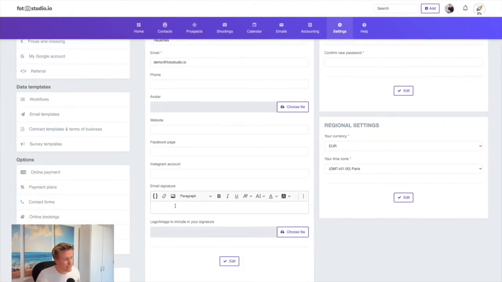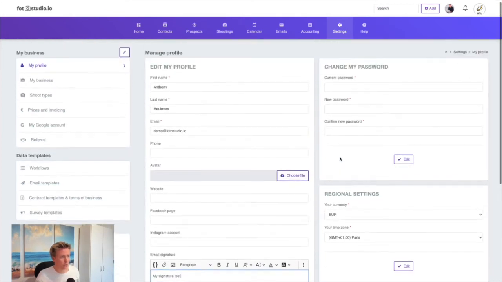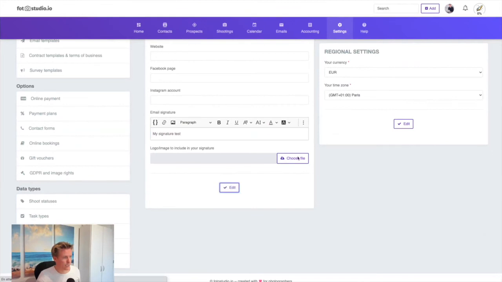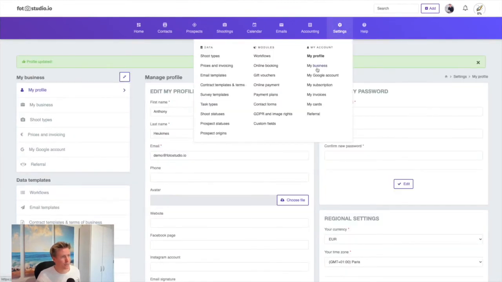And here you have the email signature. So if I just put this, this signature will be added automatically to all the emails you are sending using Fotostudio. So you just have to do it there and it will be added everywhere. You can also add a logo if you want. And these settings, you don't have to use them at the moment. So let's press edit.